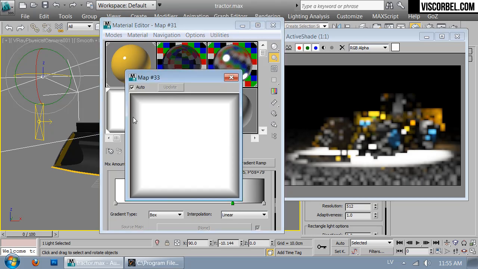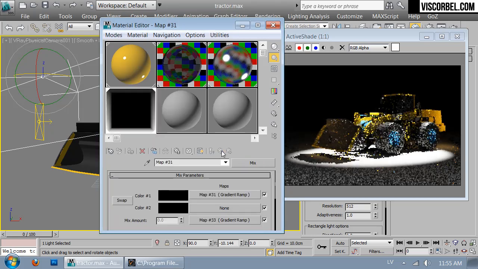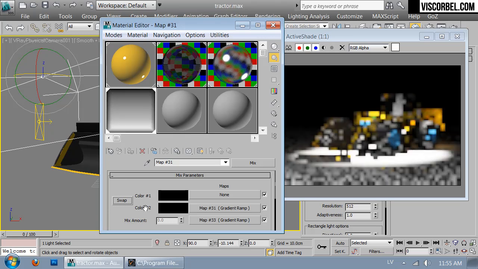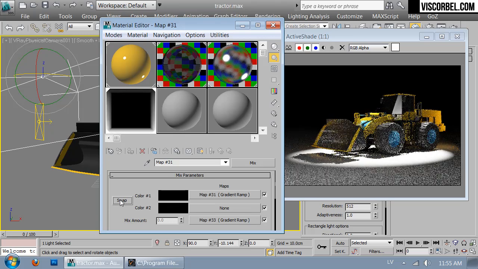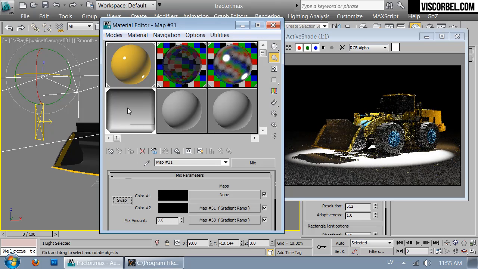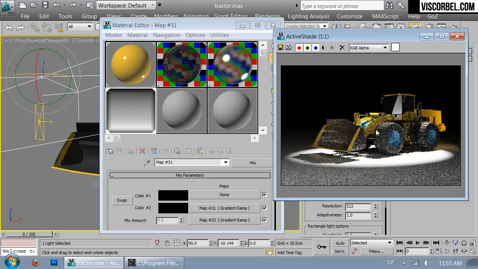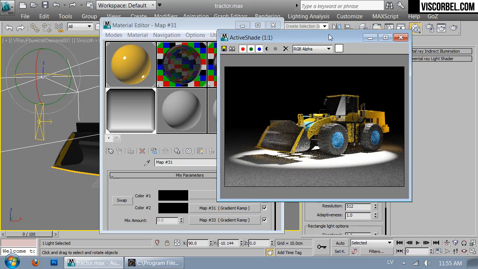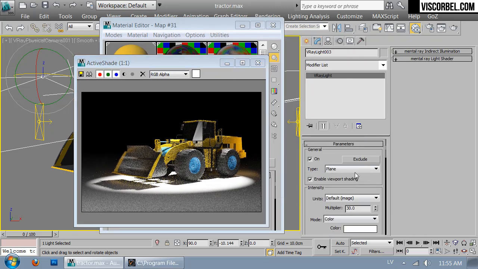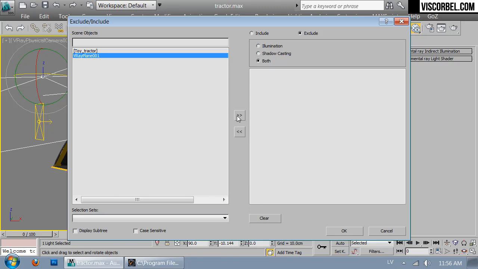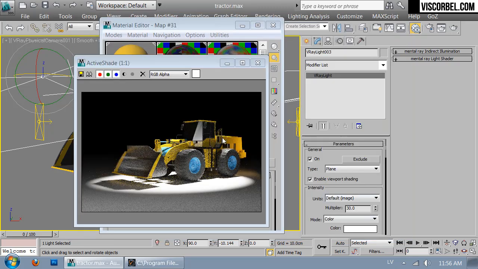Okay, so this is the resulting gradient we just created. And just swap around the colors if the result is not what you're looking for. For example, here it's inverted, so let's swap it and it looks perfect. Right. So that's good. I'm gonna just go ahead and exclude the plane from the light, so it just lights the tractor. Okay, maybe let's reduce the intensity a bit.